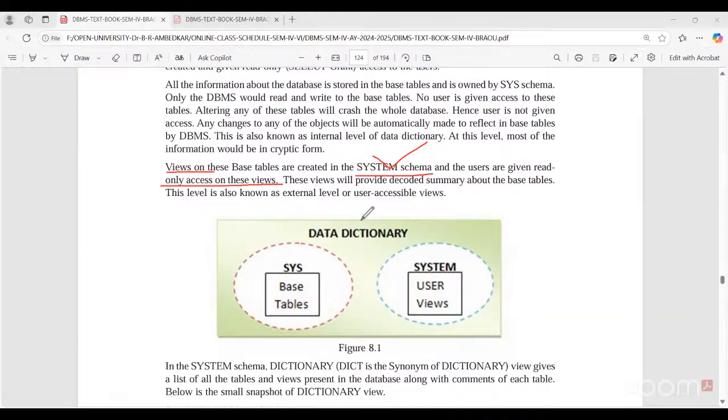These views provide a decoded summary of the base tables. This level is known as the external level, or user accessible views. Now see this diagram: this is the system schema, and these are the system user views. The system schema contains the database tables like this, and the users are given permission to access them only for read purposes.